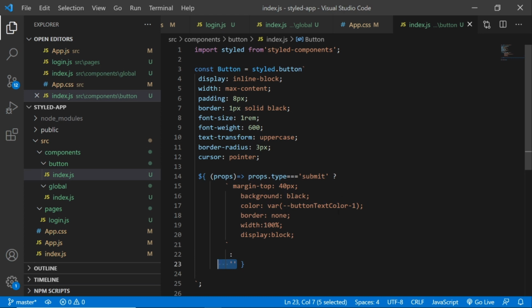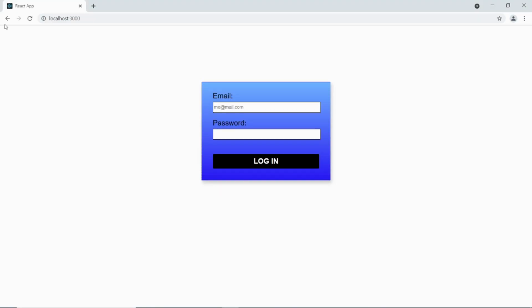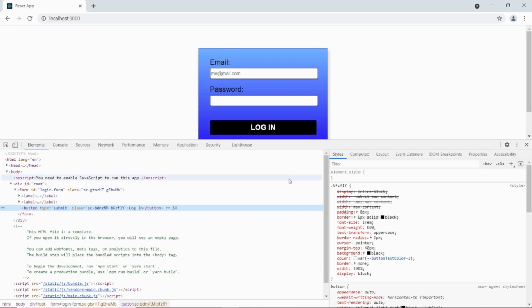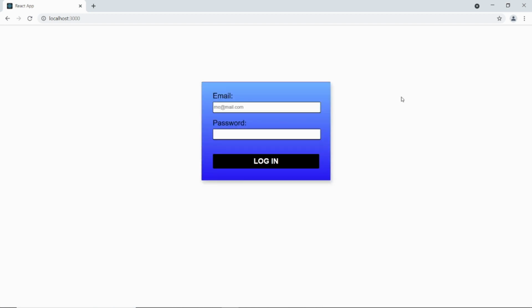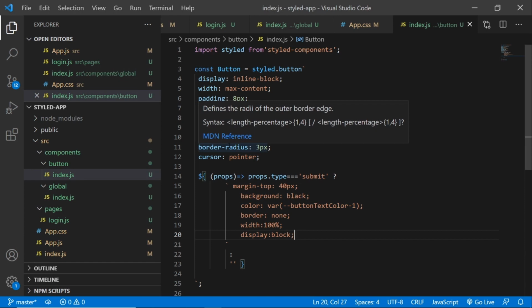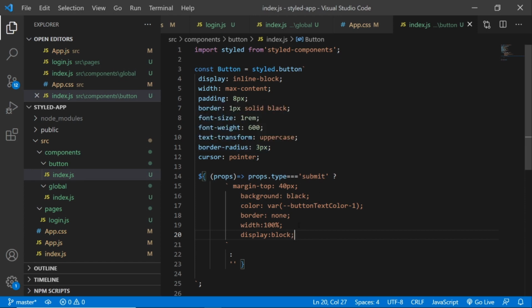If I save this and go back, there you go. It's brought back the styles, and it's picking up a custom style for a submit button. As you can see here, you add the base, and now it's overridden the base with the stuff we put in the ternary expression. So that's how you extend styles. There are different ways of extending styles, and this is one way of extending.